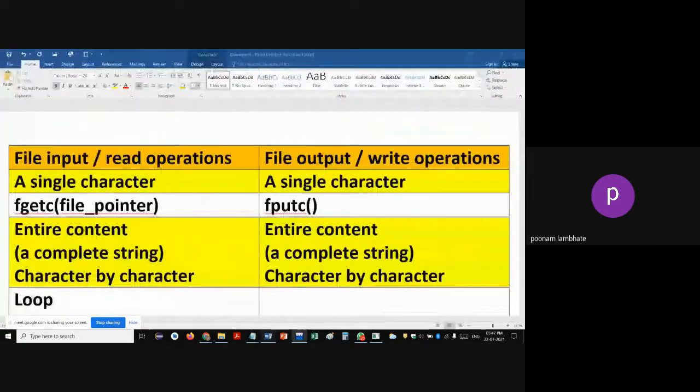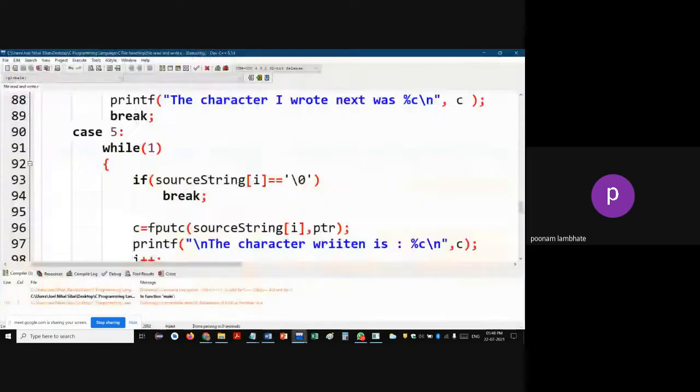Have you all understood case 4? That is, how we can write a single character. Have you all understood? Yes. Okay. And you have to pass two parameters. When we have to read, what we did was pass only the file pointer, because content is already there in the file and we have to read it. But at writing time, we pass the file pointer as well as the character. So first the character you must specify and then the file pointer.